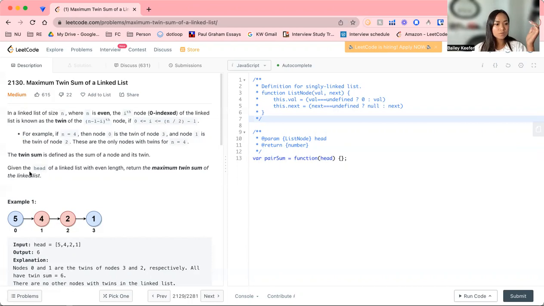And so what we want to do is, given the head of a linked list with an even length, so we can always assume that it's even, each node has a twin, we're just going to return the maximum twin sum. So the twin sum is going to be basically these same colored summed together. So 4 and 2 is 6, and then 5 and 1 is 6.